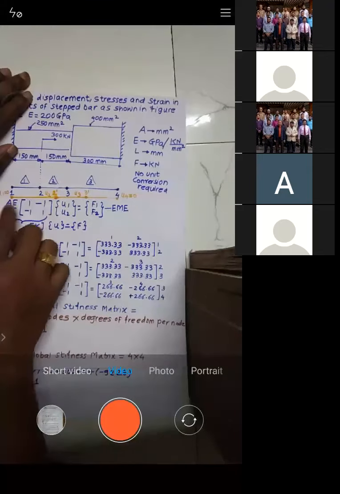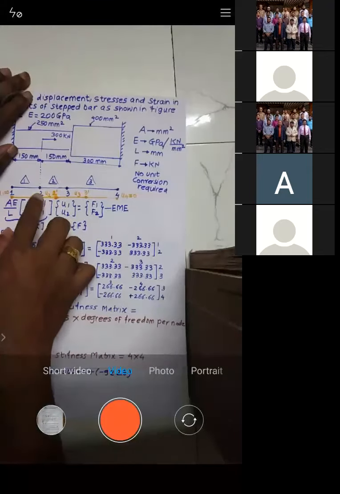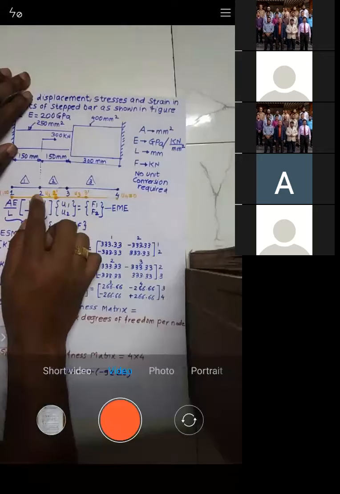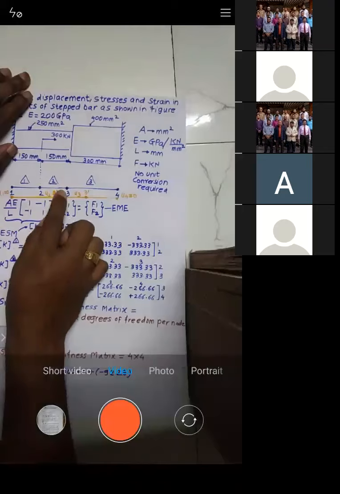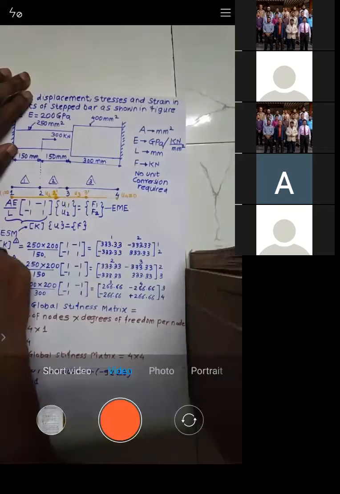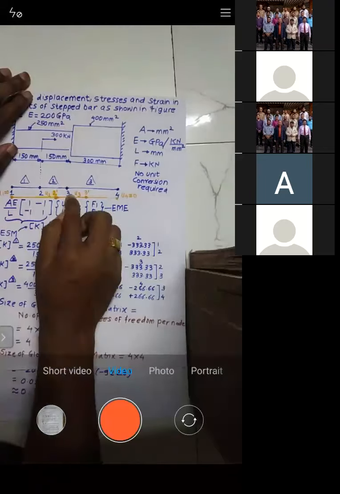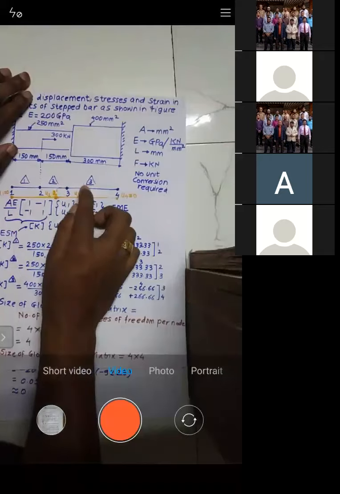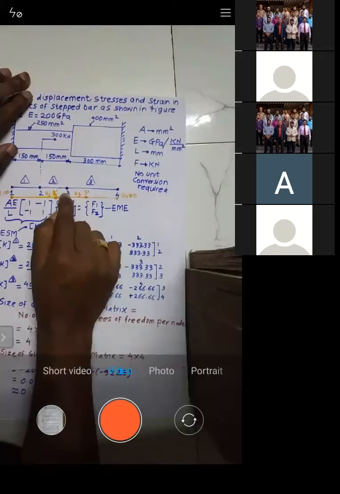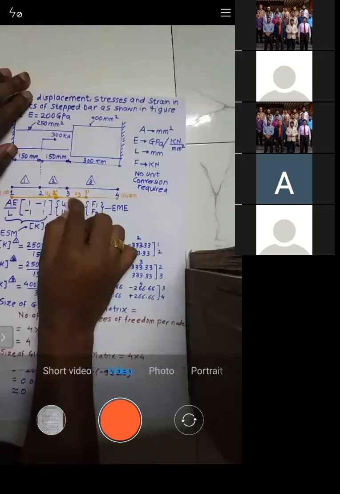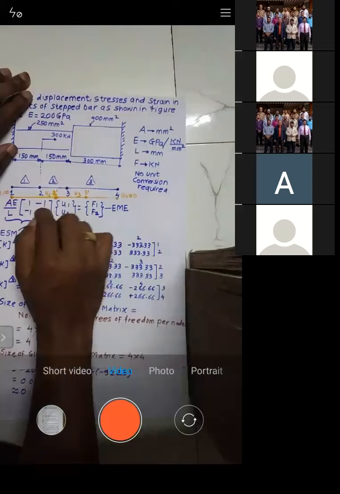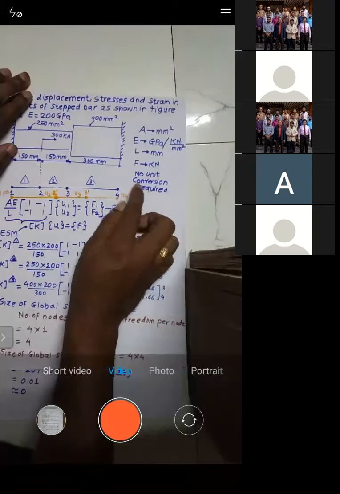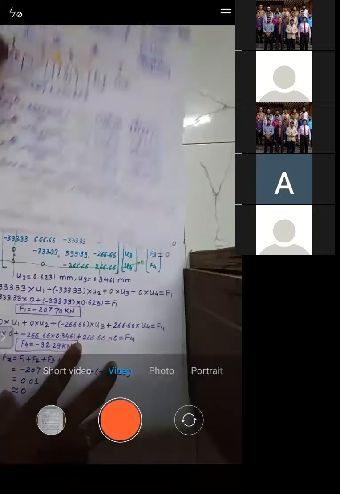U1 is fixed, it can't move. You applied the force at node 2, so node 2 is going to occupy a new position, that is 2 dash. Similarly it is going to happen with node 3. Its initial position is 3, its final position is 3 dash. The difference between 3 and 3 dash will give me the displacement at node 3, that is U3. What is happening with node 4? It is going to remain at its location, so its displacement is 0. Is that okay?